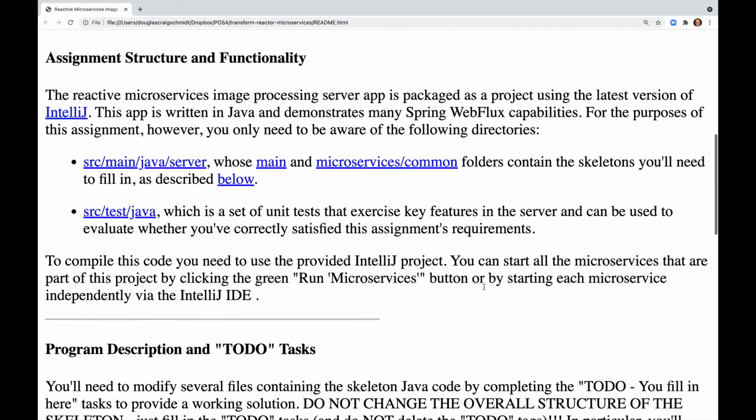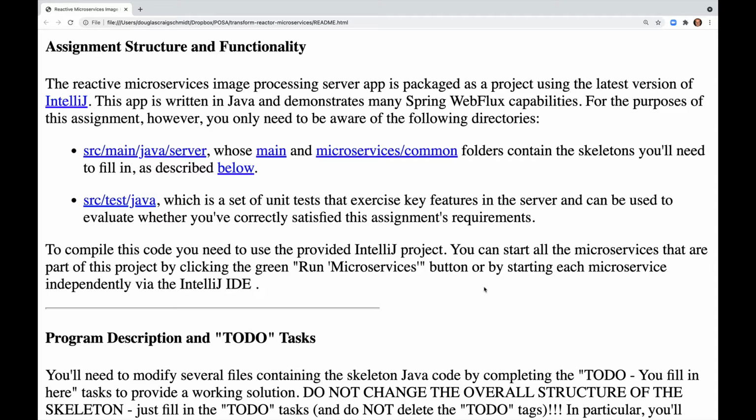The reactive microservices image processing server app is packaged as a project using the latest version of IntelliJ. This app is written in Java and demonstrates many Spring WebFlux capabilities. For the purposes of this assignment, however, you only need to be aware of the following directories: source main Java server, whose main and microservices common folders contain the skeletons you need to fill in, as described below, and source test Java, which is a set of unit tests that exercise key features in the server and can be used to evaluate whether you've correctly satisfied this assignment's requirements.